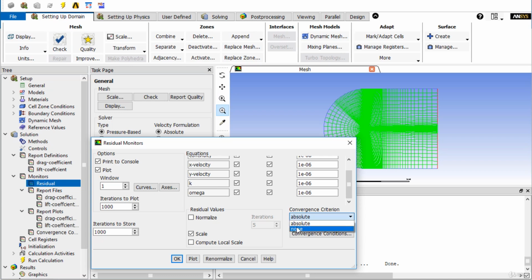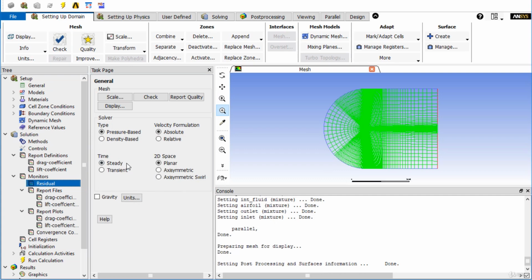You can also choose to not monitor the convergence based on the residual plot. If you just click on none, the solution will never stop. It will only stop when the number of iterations has been reached. Then click on OK. So now we have successfully set up the residual plots, and based on this we will see how the solution is converging when the solution runs in Fluent.